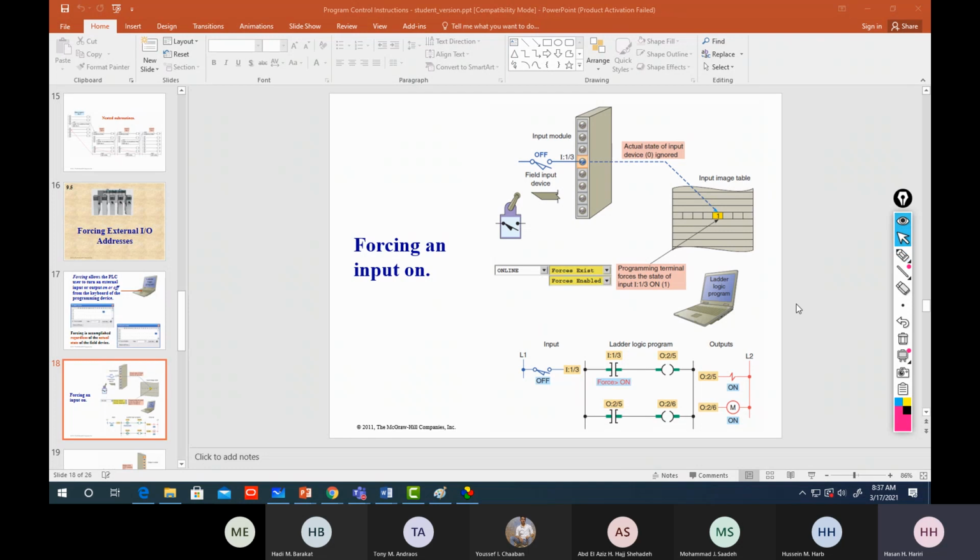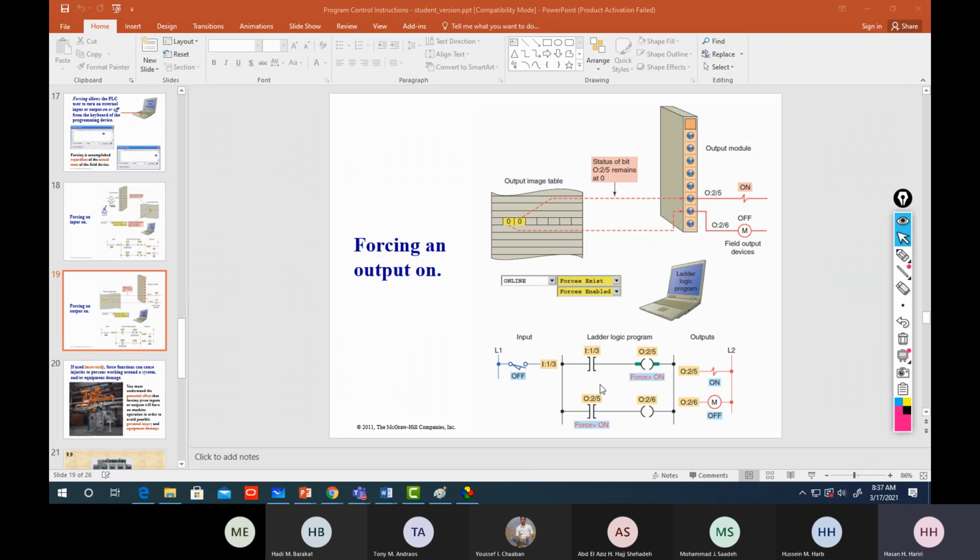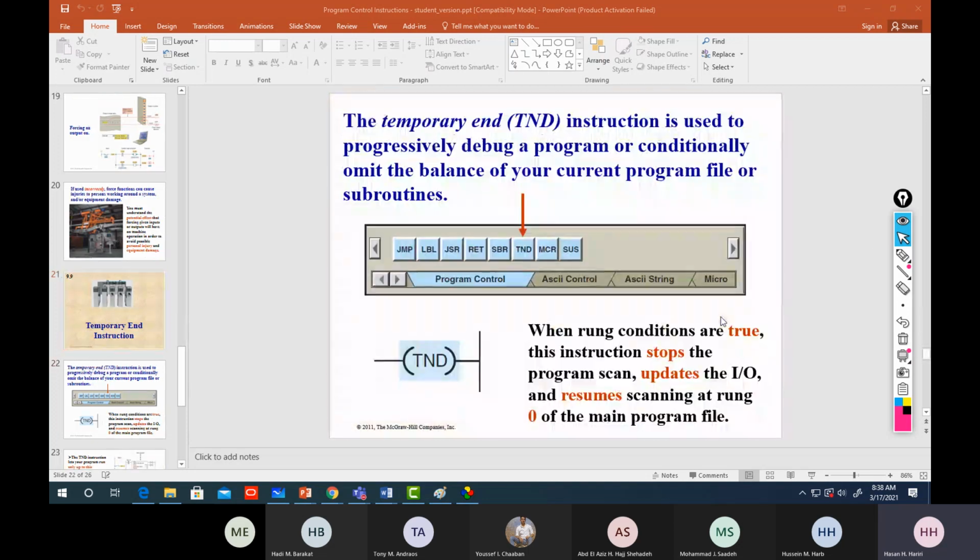So you need to apply it and get trained on it in your lab on Friday. Forcing an output on works the same way. You can force the output to be on, like here it shows forces on. When executed, you will understand it more. That's it for this chapter.